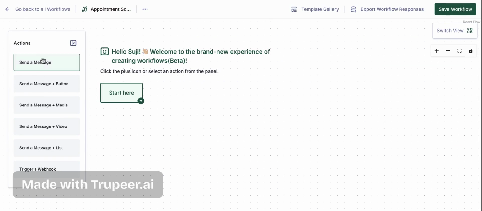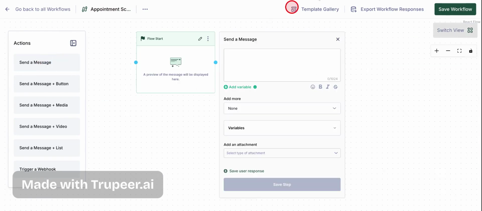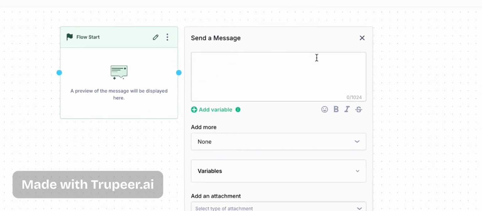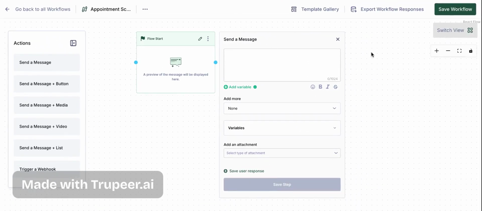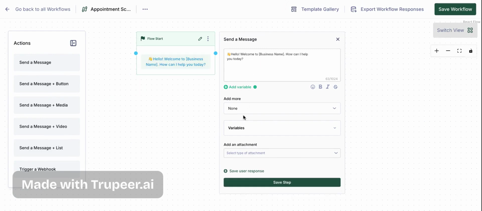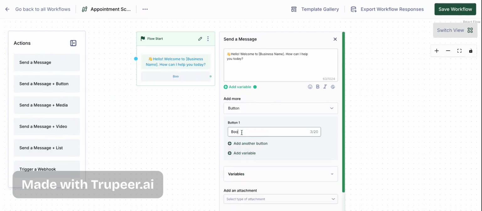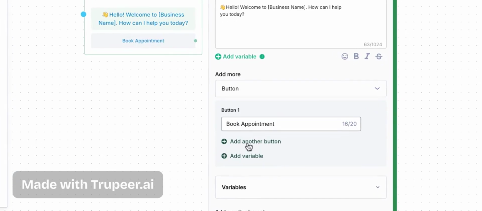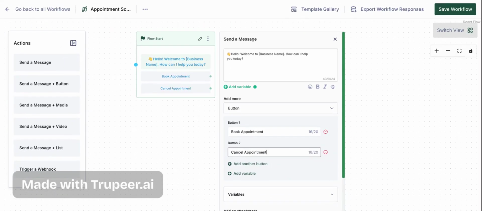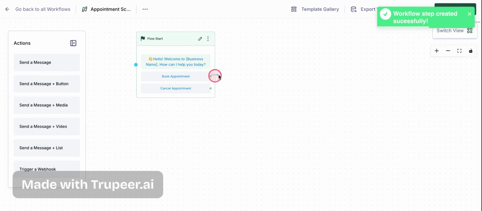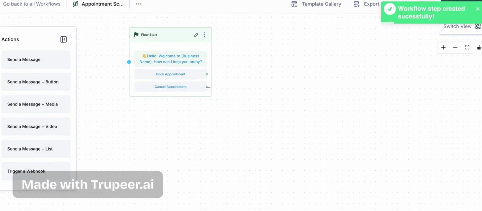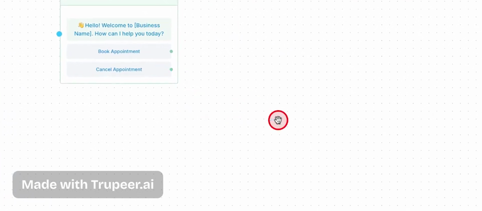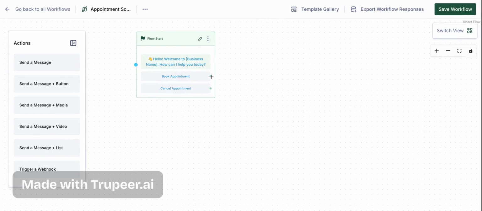You can rename your workflow, export responses, and save your workflow too. So, let's jump in. We'll start by sending a welcome message offering options to book or cancel an appointment. You can set up separate flows for each of these options. Let's work on building a flow for booking an appointment first. Similarly, you can create a separate flow for canceling an appointment, but let's focus on the booking part for now.